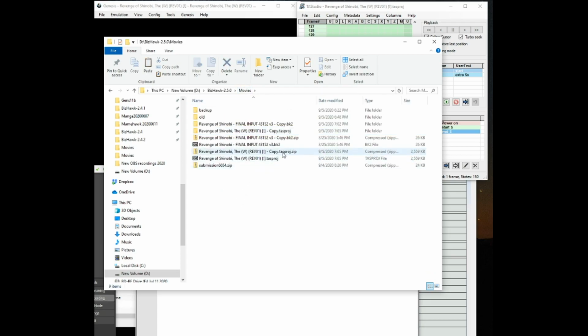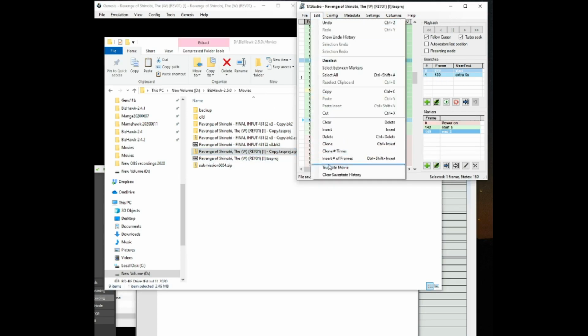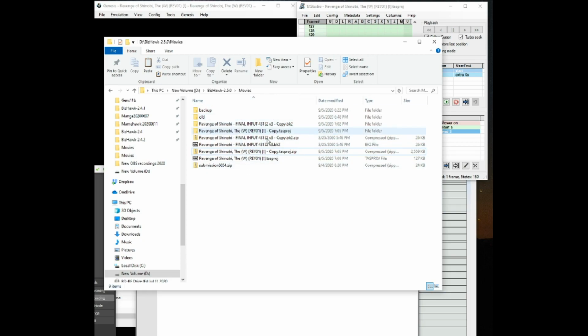What you can do to cut down on the size, since it is kind of large, if you want to share this file, is you can clear the save state history here, edit, clear save state history, and then save it. And now, as you can see, the TAS project file is only 127 kilobytes, much smaller than the previous one of 2.5 megs. Now, that is pretty much how the files are and what's in them.